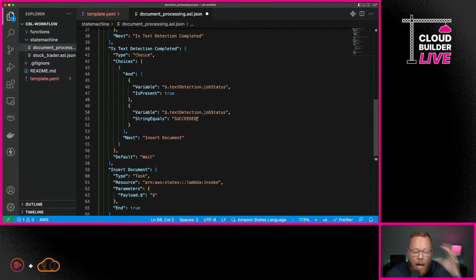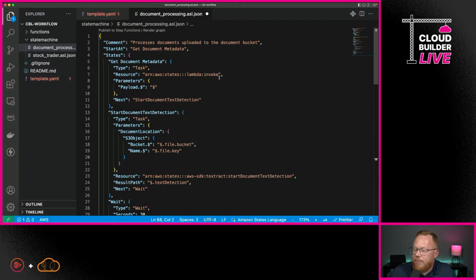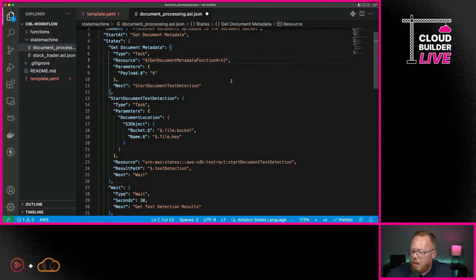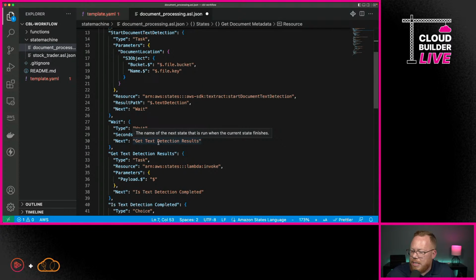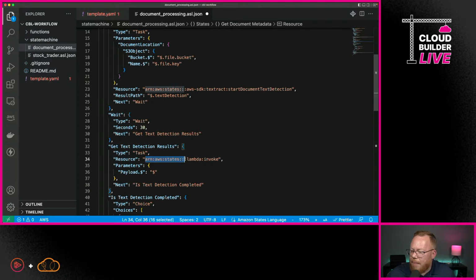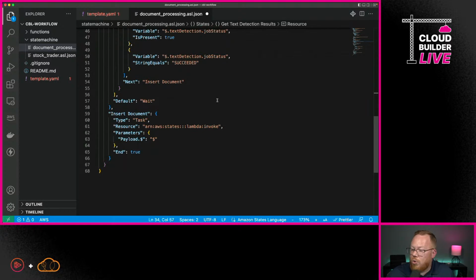Now, there are a couple things that we need to do here. As I mentioned, we're not referencing any specific functions yet. So I'm going to go here and replace this with a variable, and we'll actually fill this variable in using SAM in just a minute. The next thing I'm going to do is go down here to when we get to the next one, which is get text detection results. I'm going to do the same thing here. And the next thing I'm going to do is scroll all the way to the bottom for our last step, which is a Lambda function, and I'm going to put in this variable here.